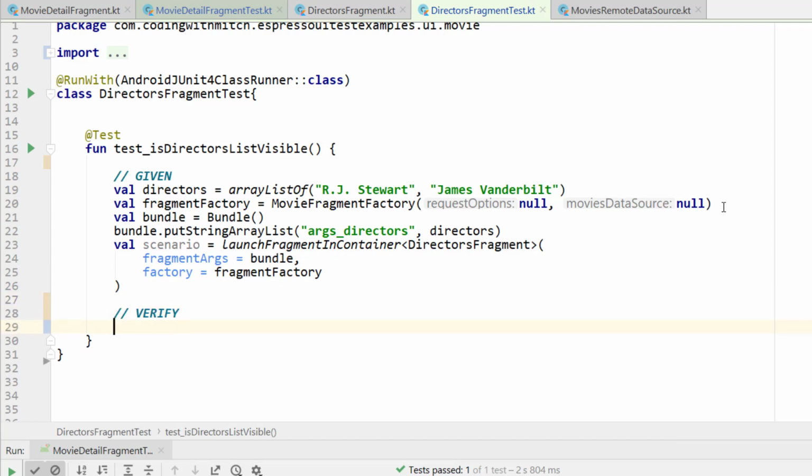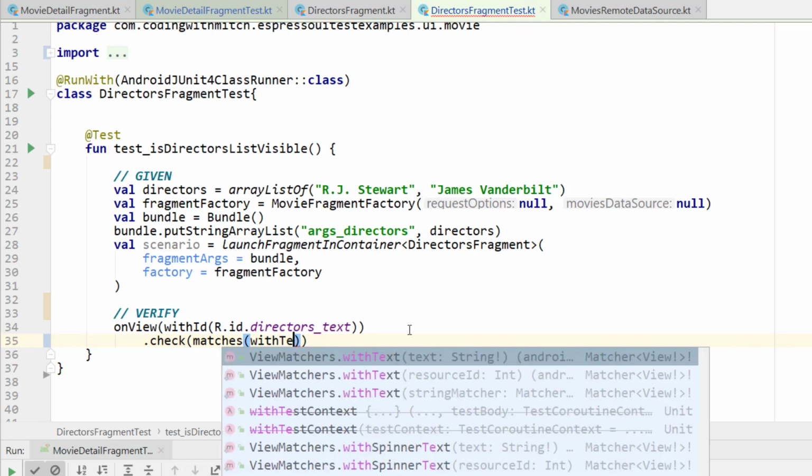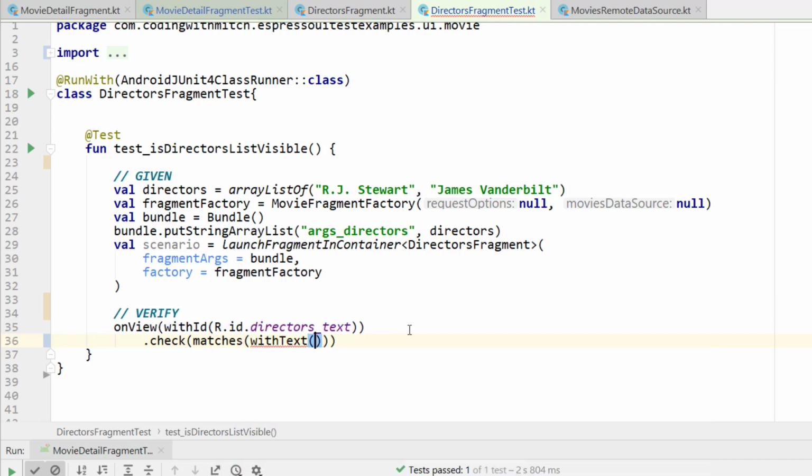So verify, and on view, get that import with ID, get that import also, r.id.directors text, and I want to, oh, missing an import there. This should be, there we go. So next line, I'm going to do check. I want to check if it matches, getting the import, making sure to get the view assertions import. I want to check that it matches with text, that last import, and then directors fragment dot string builder for directors, and then passing the directors.